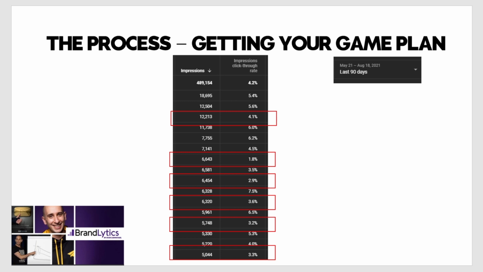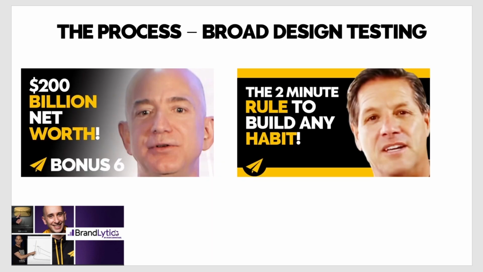Then we have to figure out, okay, what kind of test are we going to ultimately run on this? Now, I like to think of testing in kind of two different camps. You've got broad design testing, where you've got a completely new thumbnail template, where you're comparing older templates with that new template. And then you've got element testing, where you're not necessarily changing the overarching design, but you're simply changing out the elements on the page.